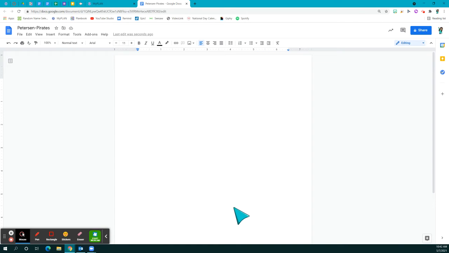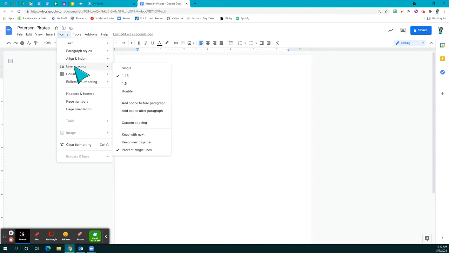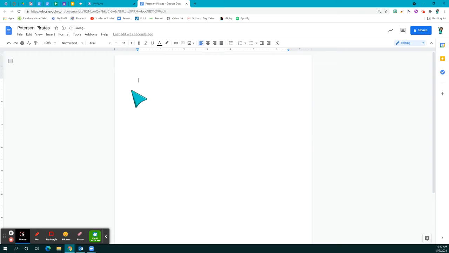Now, before you can type, you need to set up a few things for me. The first thing, you're going to go to Format, and you're going to click on Line Spacing, and you're going to switch it to double. Now, nothing will happen right here that you can tell, but when you start writing, you'll be able to see that there is a space between your lines. Then you're going to move your cursor to the middle. That's for your title. You're going to make your font bold.